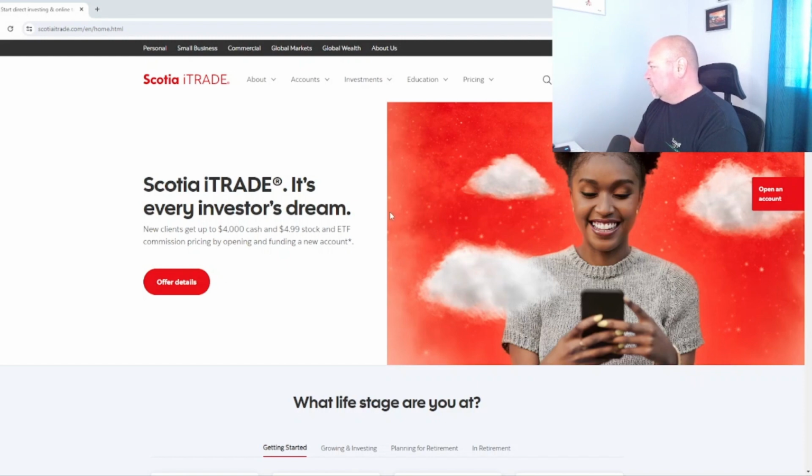As you can see right here at Scotia iTrade, they have $4,000 cash back, $4.99 stocks, ETFs. So a lot of the accounts, the ETFs, will be free. They have a selected amount of ETFs that you can trade for free. They're all in a category. Usually the ones that most people pick, the index funds, are going to be the free traded ones. That means you could buy one and you don't have to pay a transaction fee. You can buy multiples, but the transaction fees are free.